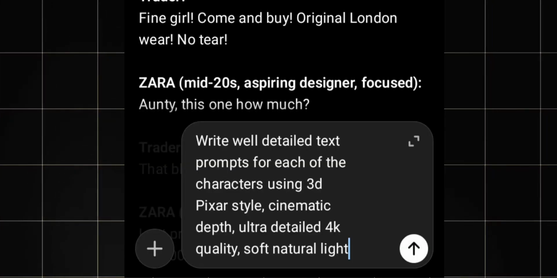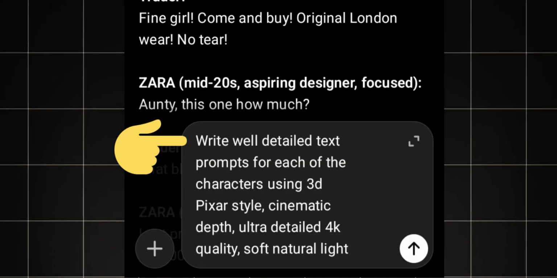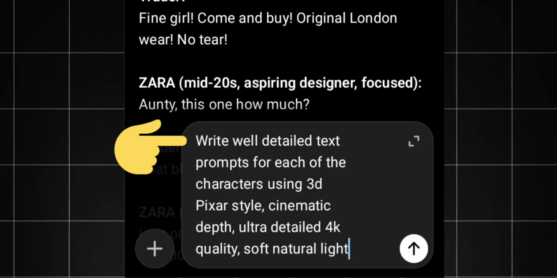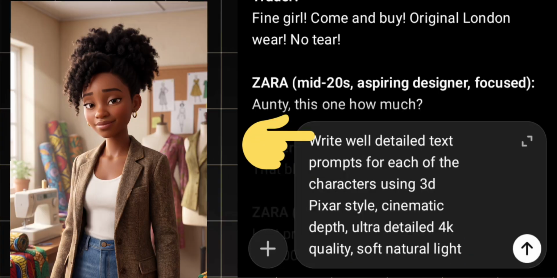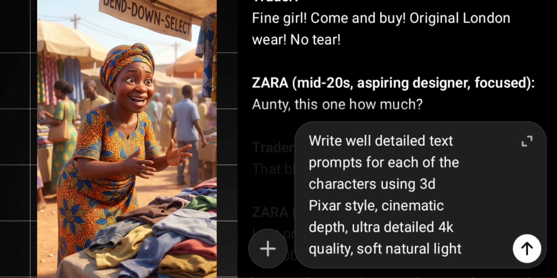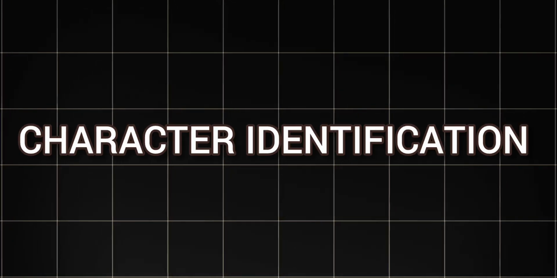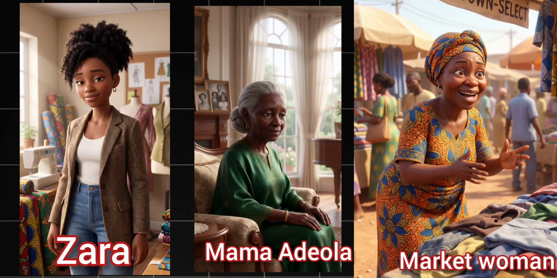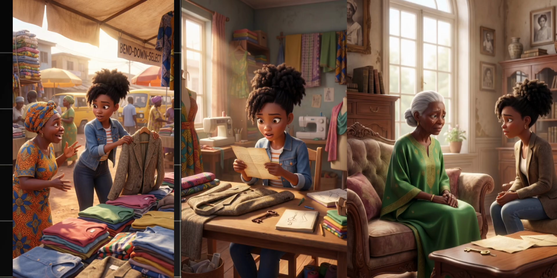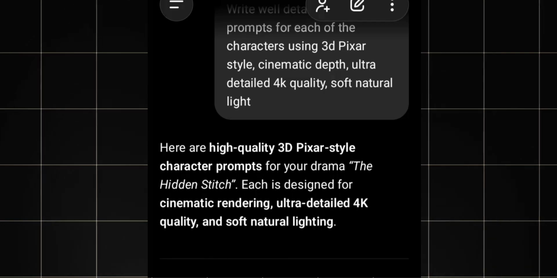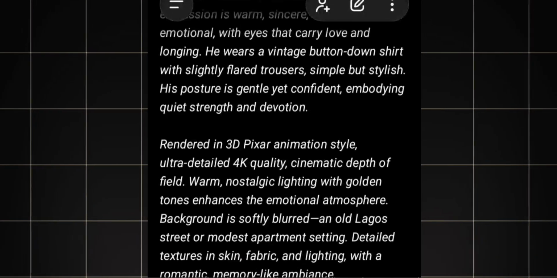Now, the next step is I told ChatGPT to write a well-detailed descriptive prompt for each character. I also added the style I wanted. In my case, I used a 3D Pixar style with 4K quality, ultra-detailed visuals, and soft natural lighting. This step is very important because it helps you identify all your characters, both the major and the minor characters, and it also ensures consistency across all your scenes. Do not worry, I'm going to paste in the exact prompts I used in the description.